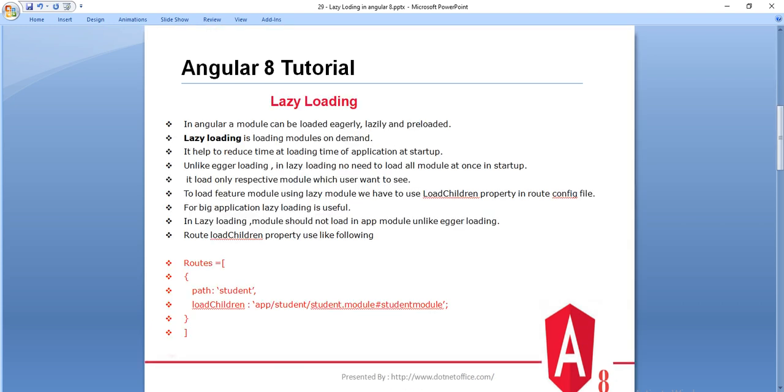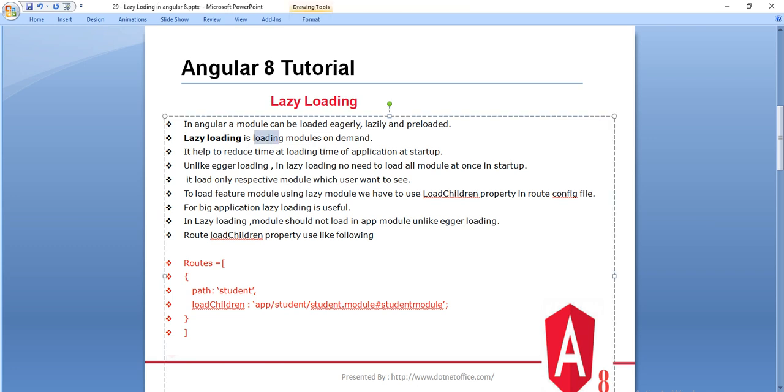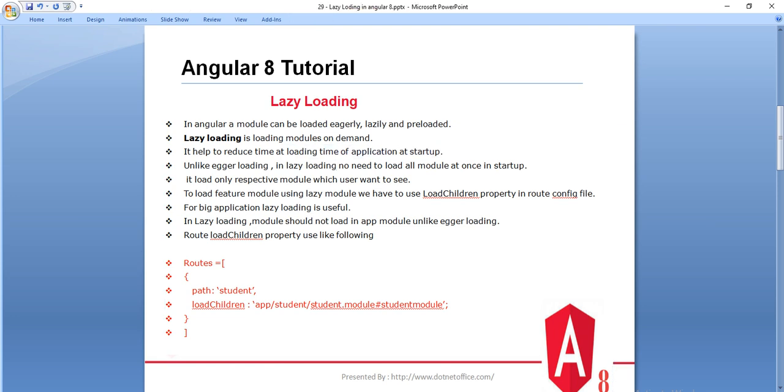In the previous tutorial we have seen eager loading and module loading in Angular 8. Basically, in eager loading we have to load all the modules in the app module file, and before running the website all the modules load at the starting point of time. But in lazy loading, it loads modules on demand, and it helps us to reduce the loading time of the application at startup, because in lazy loading at startup there is no need to load all the modules.